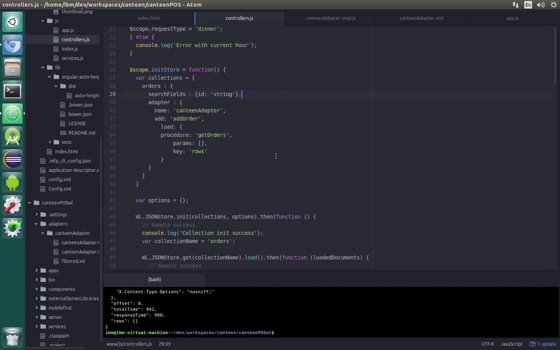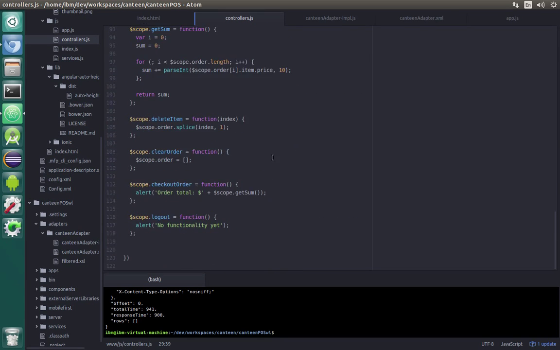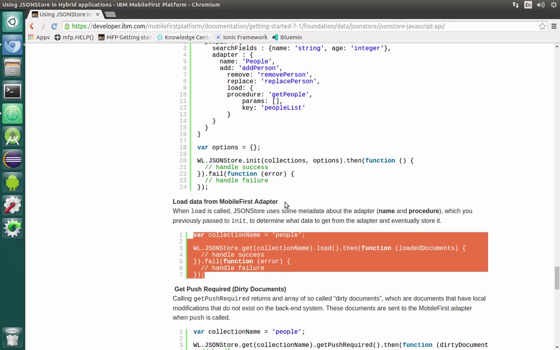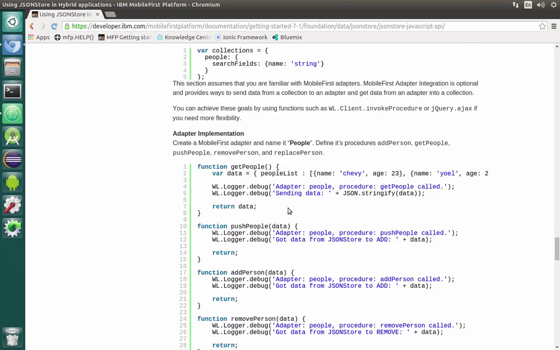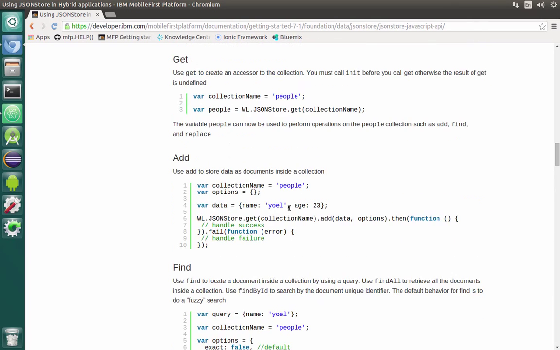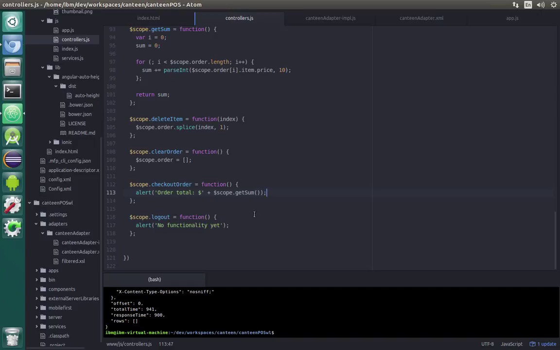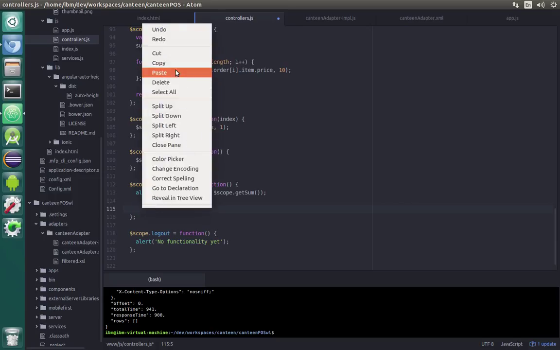So before we were able to get something from the Cloudant database, we need to put something there. So we will do it in the checkout order section right here, when we have an alert with a total sum. So let's go back to our browser and check for the adding example. So here we go. This is the way how to add information to our JSON store. So let's go back and paste this in the checkout order section.